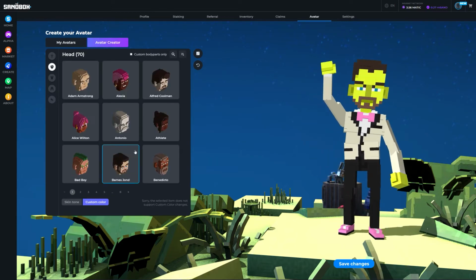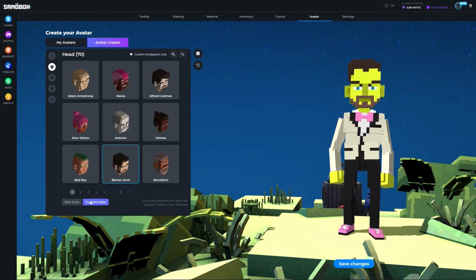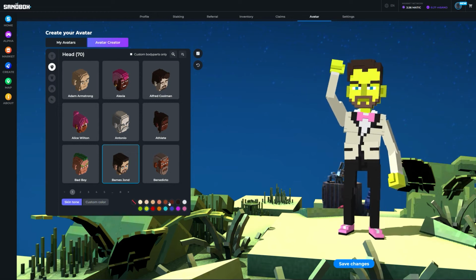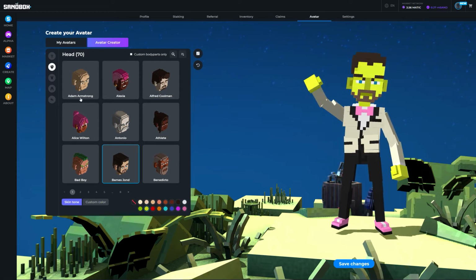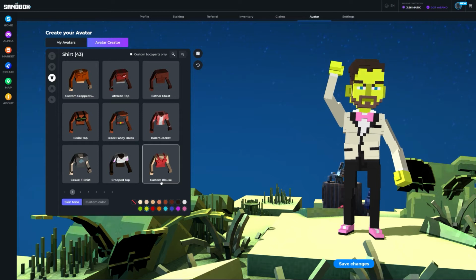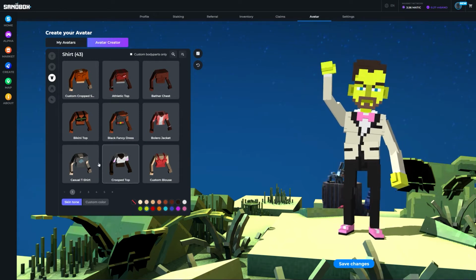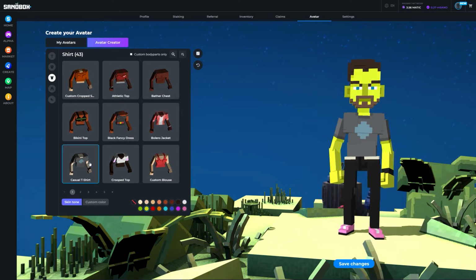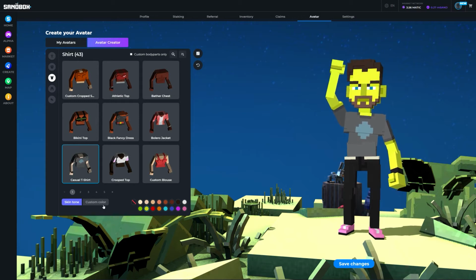The second section is all about the head. Select as you like it, or leave it as it was. In the shirts section, the custom color comes in handy. With this you can change certain parts of the shirt, usually the highlights.